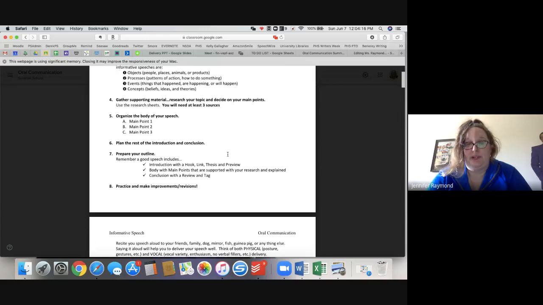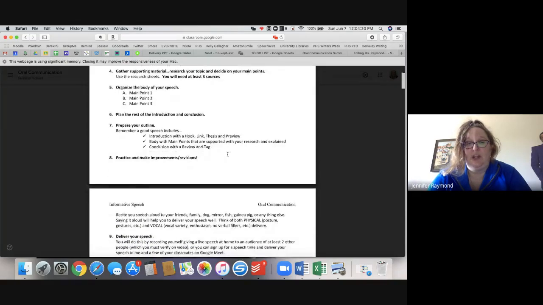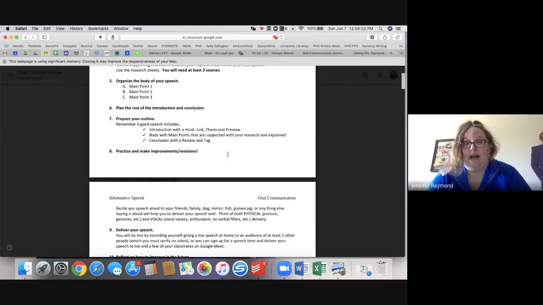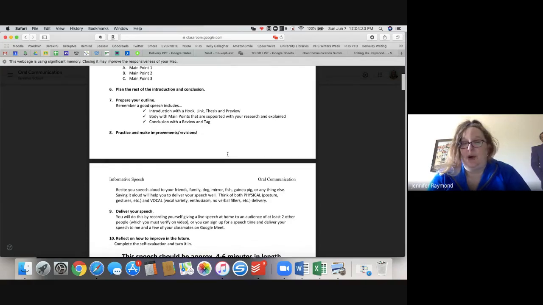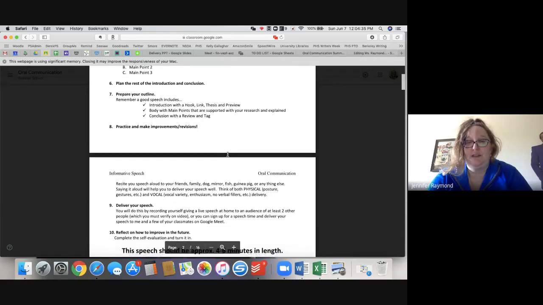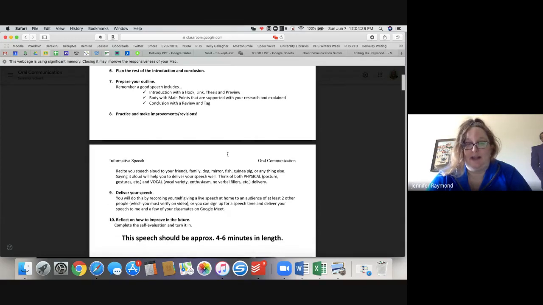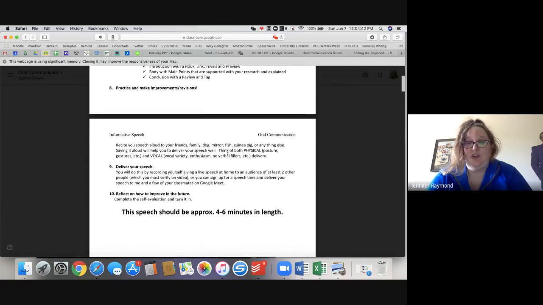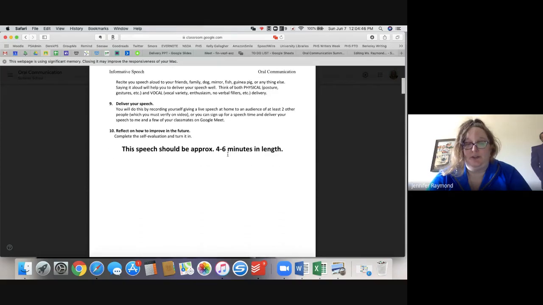Then you're going to do your research. You're going to gather your supporting material. You're going to organize the body of your speech, just like our last speech. And all of our speeches in here, you're going to have 3 main points. You'll plan out the rest of the parts of your introduction and conclusion. You are going to type up an outline, and I'll talk about that later. And then you're going to practice. And then finally, you're going to deliver your speech.